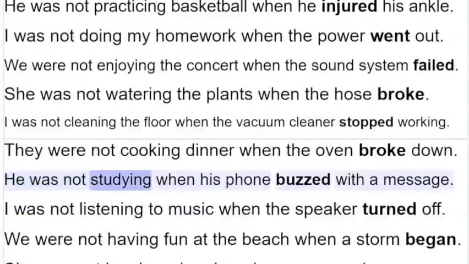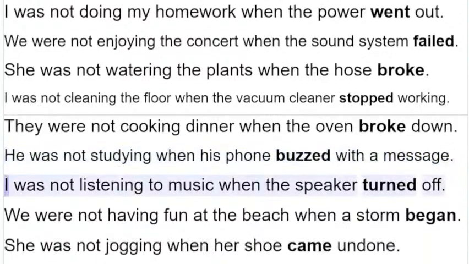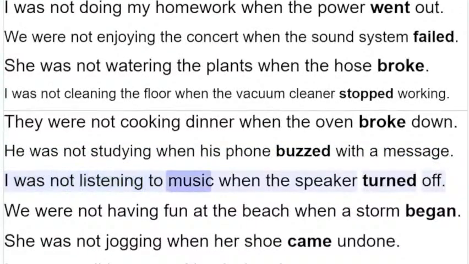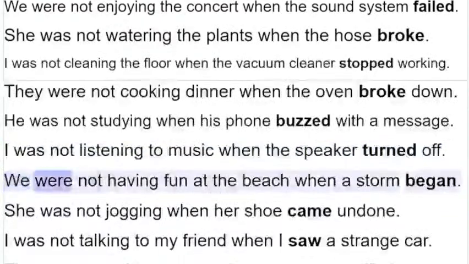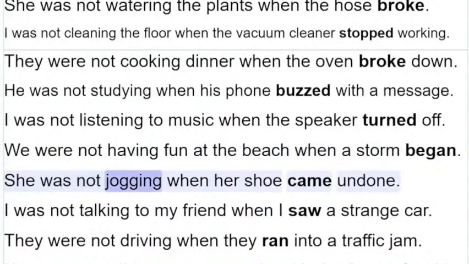He was not studying when his phone buzzed with a message. I was not listening to music when the speaker turned off. We were not having fun at the beach when a storm began. She was not jogging when her shoe came undone.